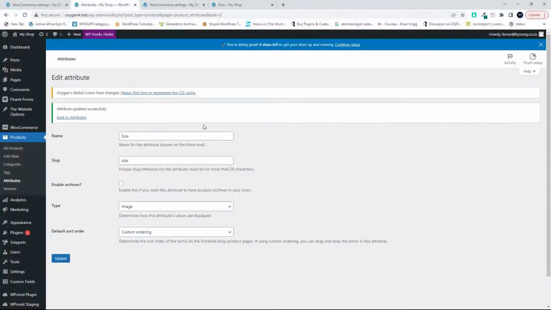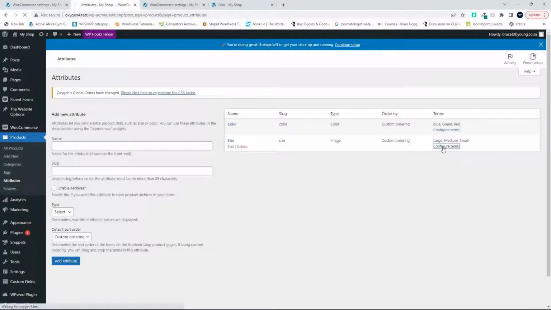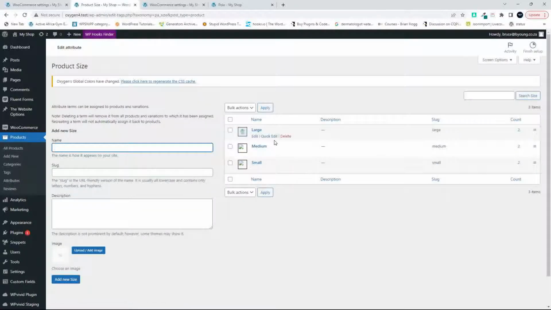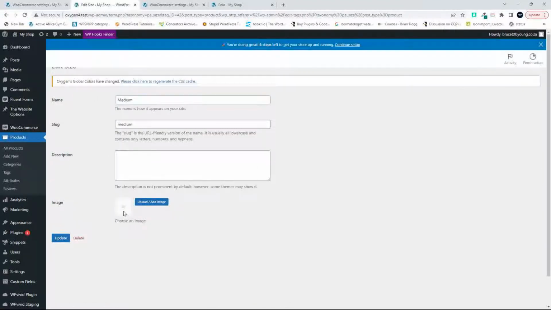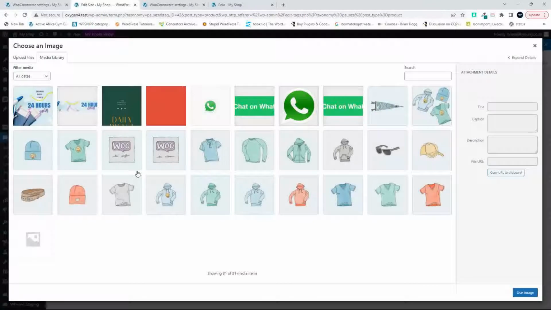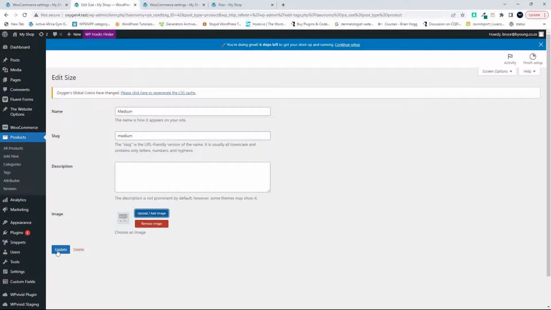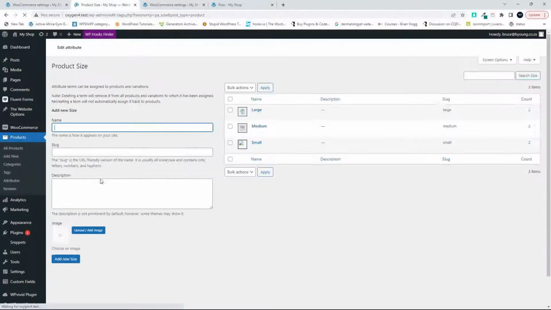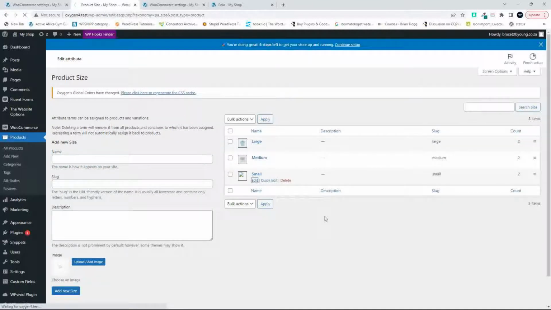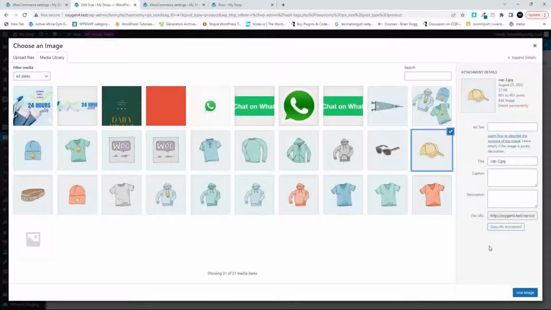So I'm going to head back to attributes here and back to attributes, and then I'm going to head over to size and configure terms. And what I'm going to do is just put an image into each of those. So quite easy now. I have this field where I can upload an image. So I'm just going to upload random images in here. And let's go one more back to size. So let's do small and upload, add an image, and quite easily then I'll make that the cap.